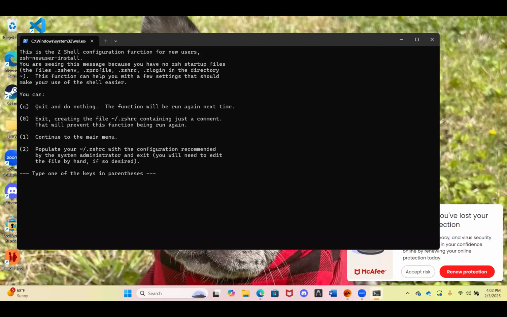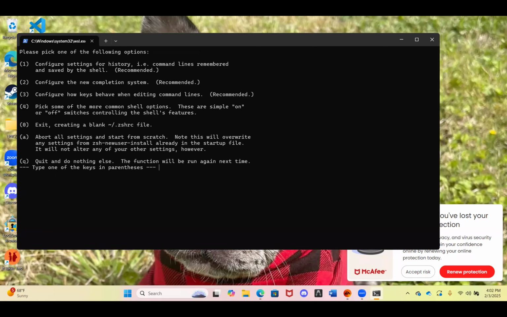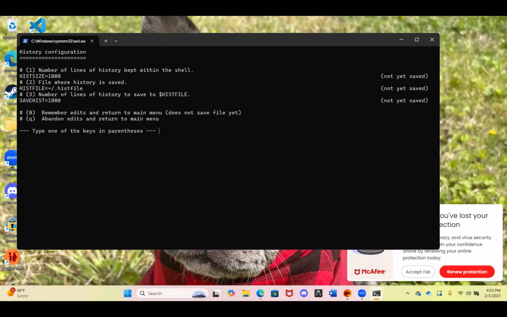And type 1. Let's see what continue to the main menu does. Okay. Let's see here. Configure settings for history. Configure the new completion system. Configure how keys behave. Pick some of the more common shell options. I think we want most of these. Just go ahead and hit 1 and hit enter. Honestly, I'm not sure. Just hit 0. Let's go for 0 and hit enter.